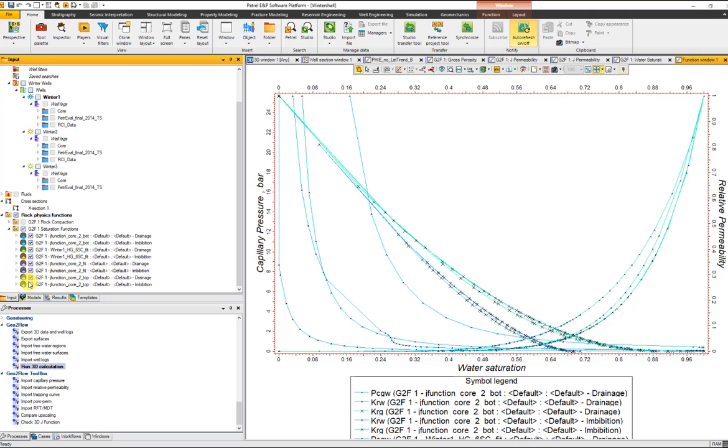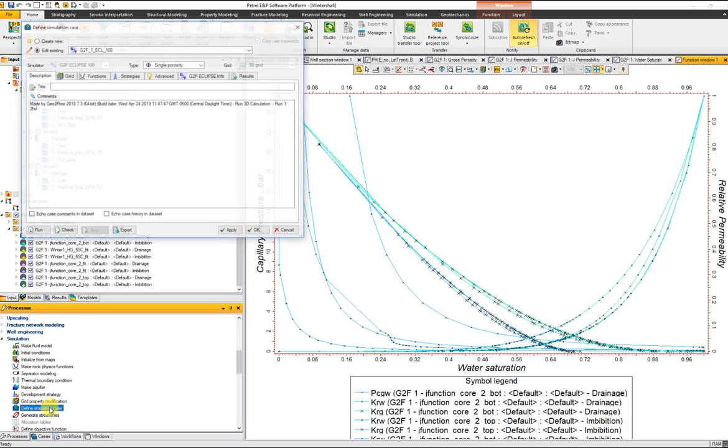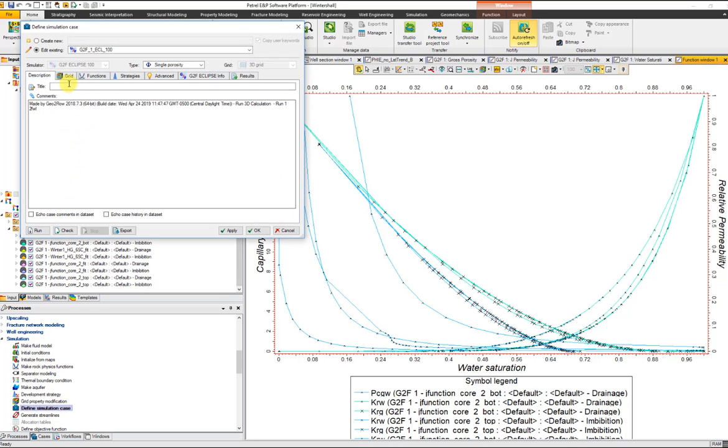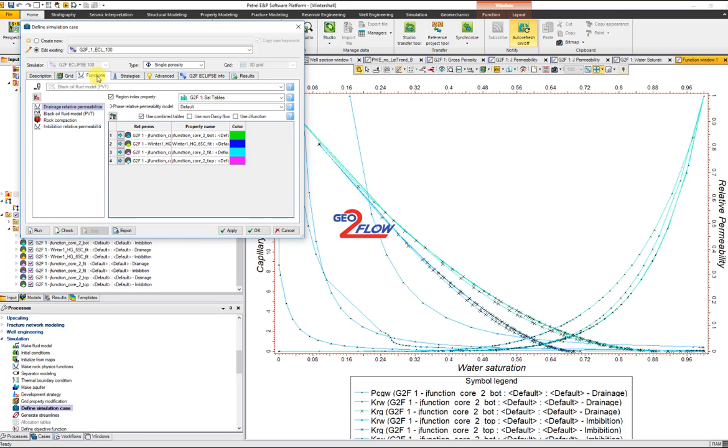Now let's slide up to Simulation, and under Define Your Simulation Case, we'll click on that. And you'll see here now we've got your J functions and your relative perm ready to go into simulation. And that's all for now. I hope this has helped.